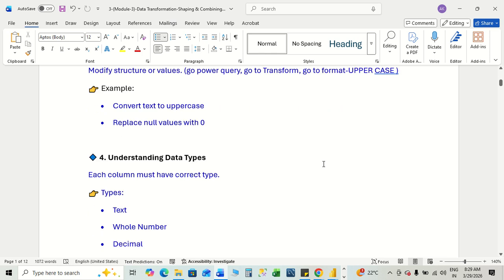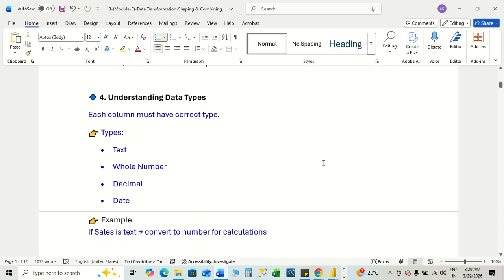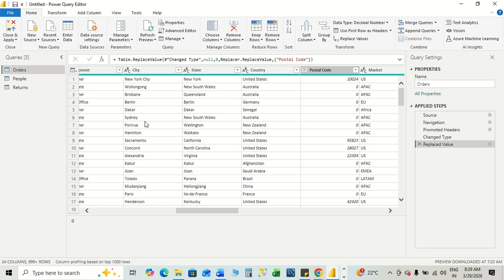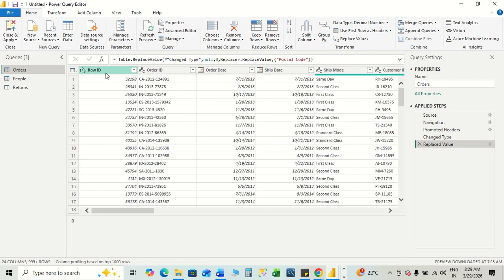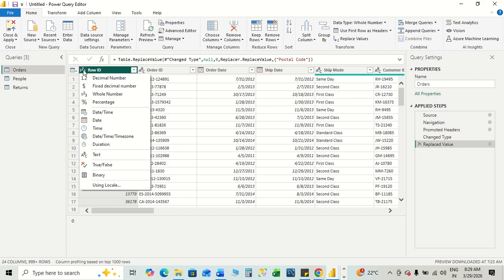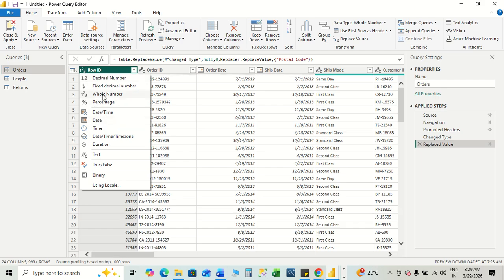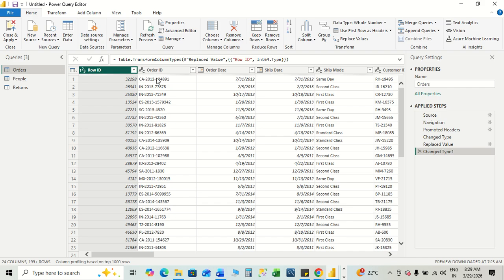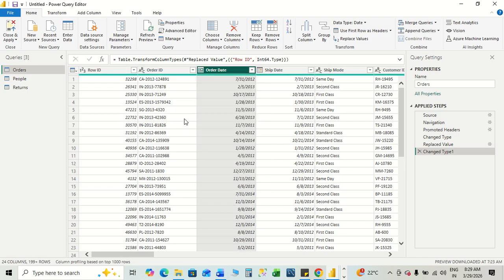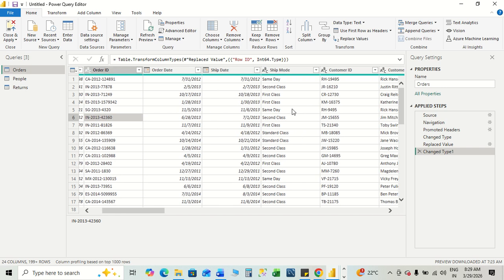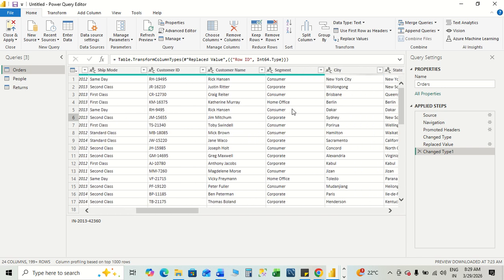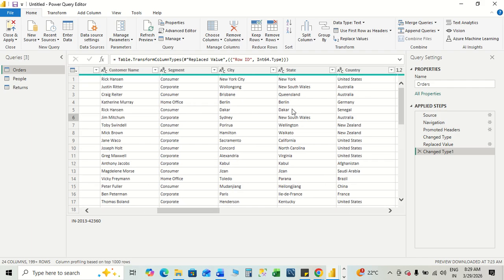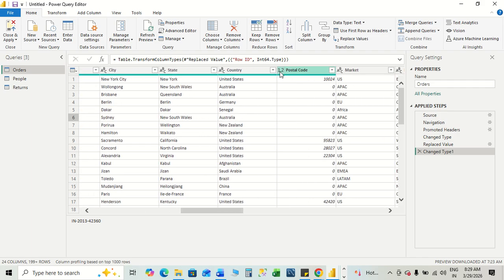After that, understanding of data type. Each column must have the correct type. See here, Power Query automatically selects the data type. Like this is a numeric data type, so it's whole number, 1, 2, 3 like this. This is a text value, so ABC. This is a date, so date format. And this is also date, text value, text value. So automatically selected. If there is any confusion, we can change.